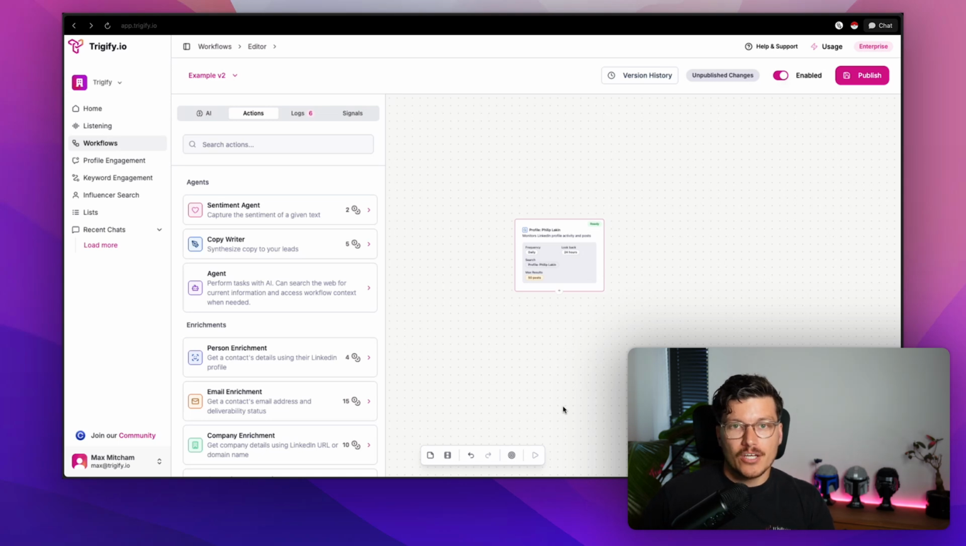Hello everyone, today I'm going to go over the agent memory, what it is, how to use it, and how this would work in practice.